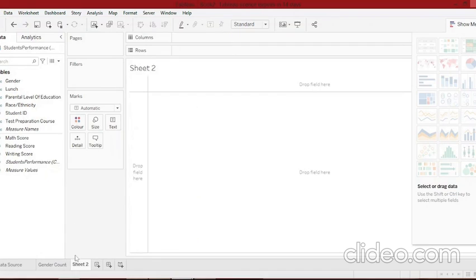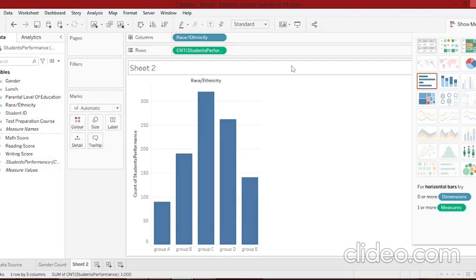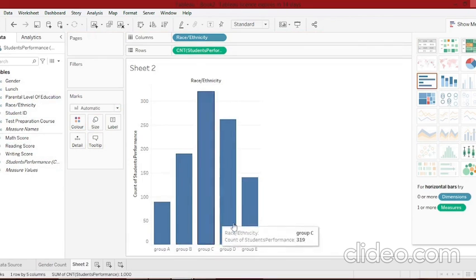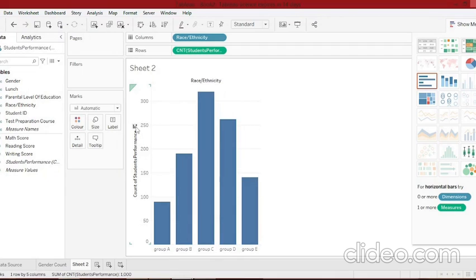and we'll open a new sheet which will have race or ethnicity as its column and the count variable as its row. So here we have the race or ethnicity group. This is the count of students' performance data. After the y-axis label, we have a small arrow which indicates that it can be sorted in ascending or descending order. First click will sort it in descending order, next in ascending order, and the next click in the same order as the data is presented from group A to group B.